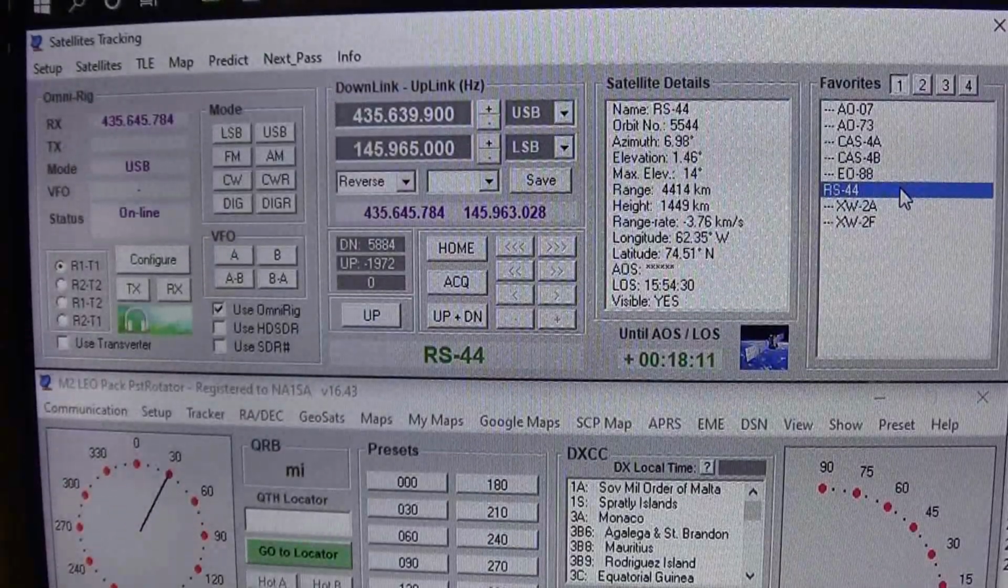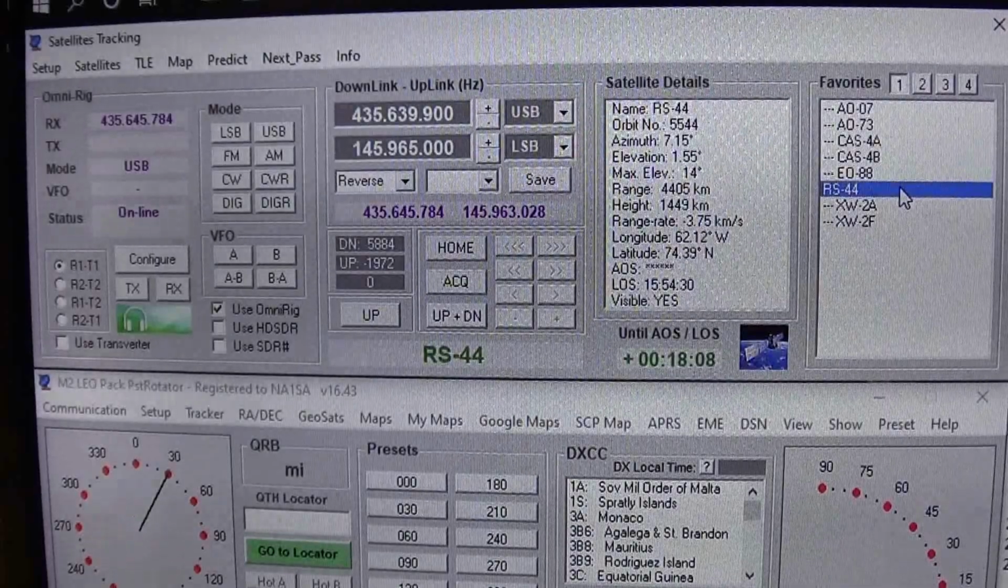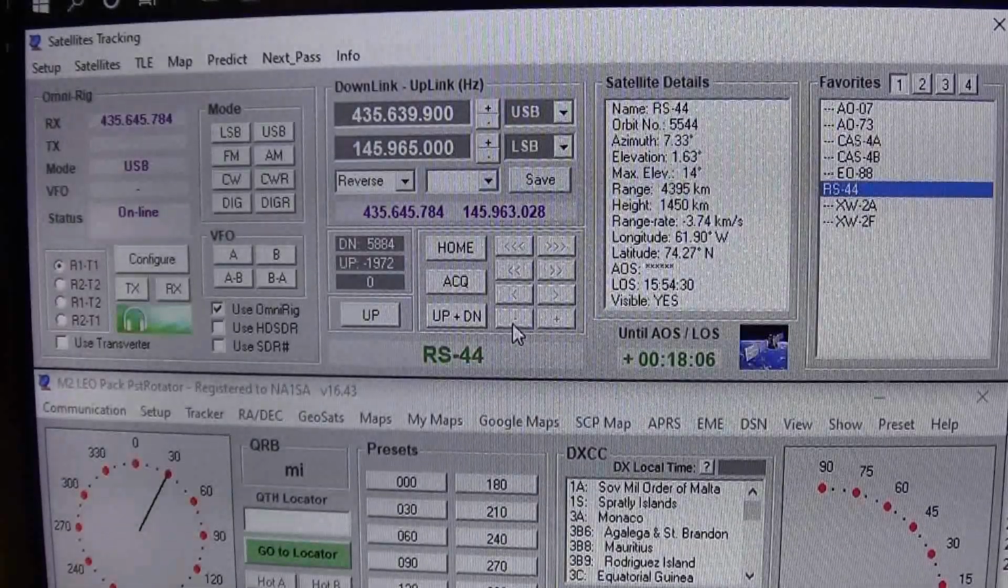Alright, we're going to try passive RS-44. Who knows, we may even get lucky and make a contact across the pond.